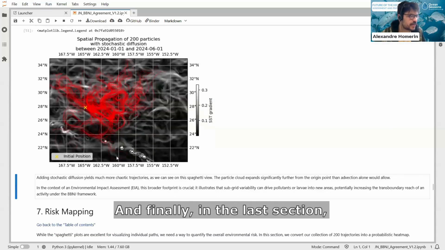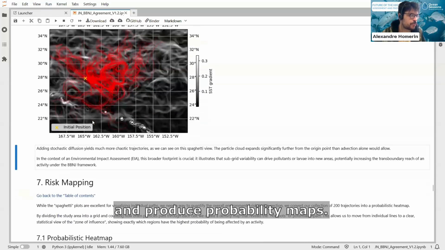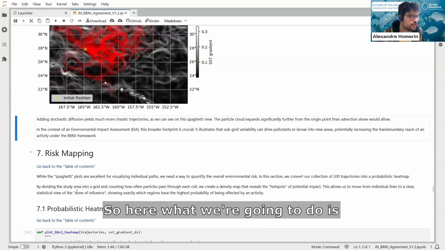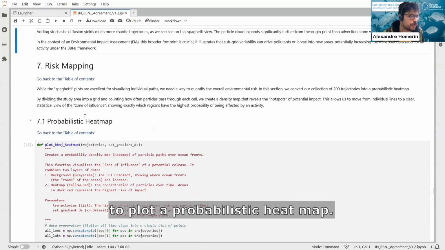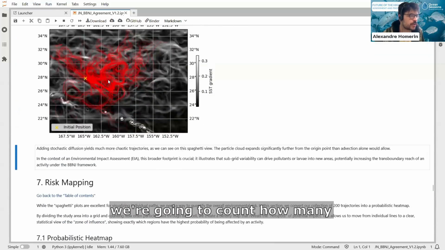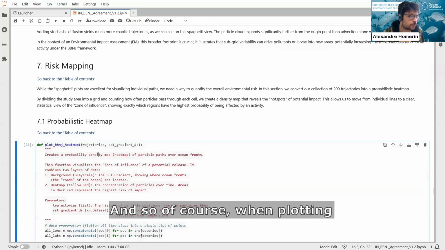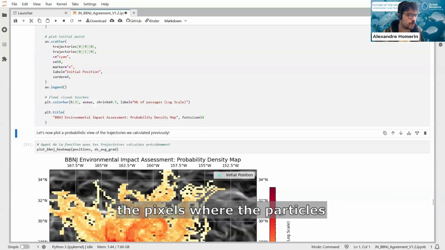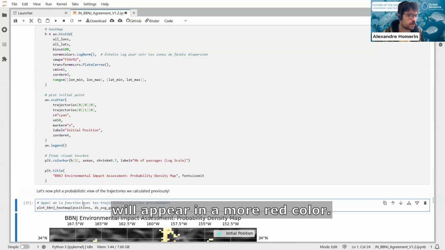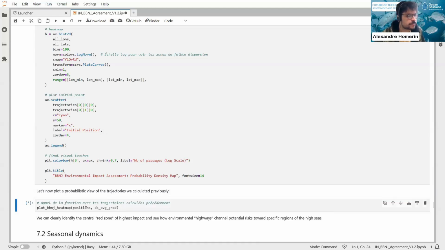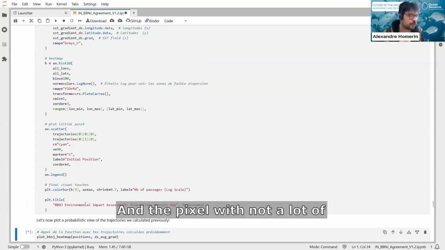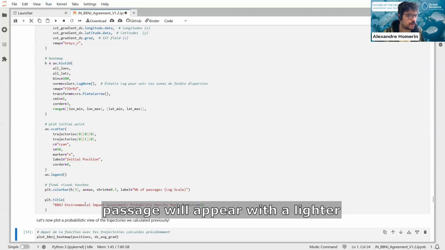And finally, in the last section, we're going to enhance this view and produce probability maps. So here, what we're going to do is to use the trajectories to plot a probabilistic heat map. So for each pixel of the grid, we are going to count how many times we have a particle passing through. And so, of course, when plotting this map, the pixels where the particles will be the most present will appear in a more red color, and the pixel with not a lot of passage will appear with a lighter color.